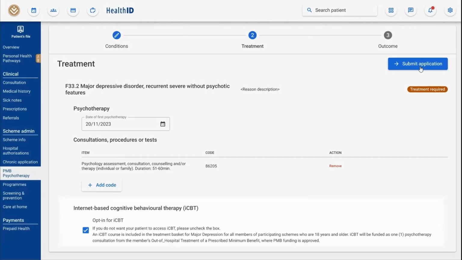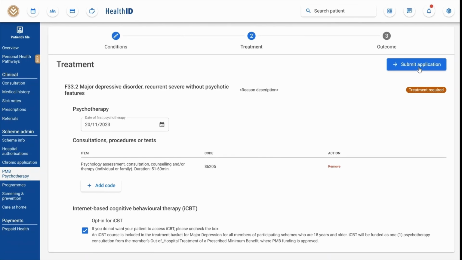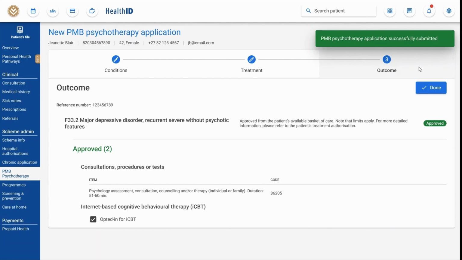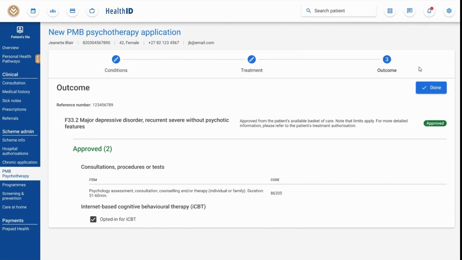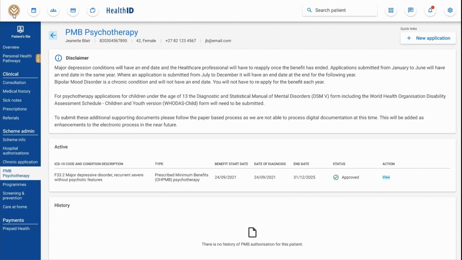You are now done. Click on the Submit Application button once all information has been captured. Once submitted, you will get a response status with the relevant message if it has been approved, declined, or if the decision is pending review. After completing the application, you may go back to the overview page and the application should reflect in the history section. This concludes the demo, and we hope that this process is simple to follow.